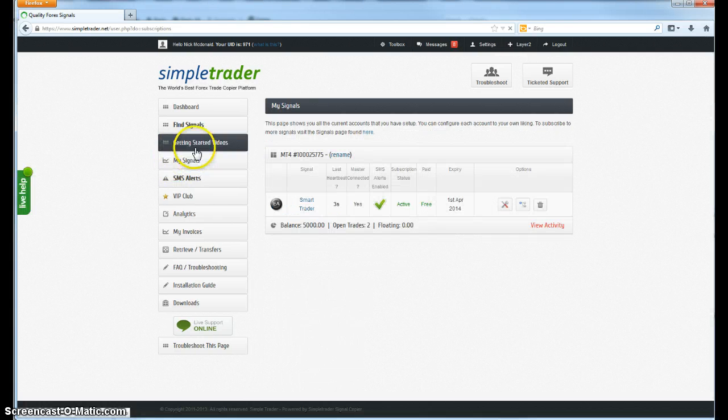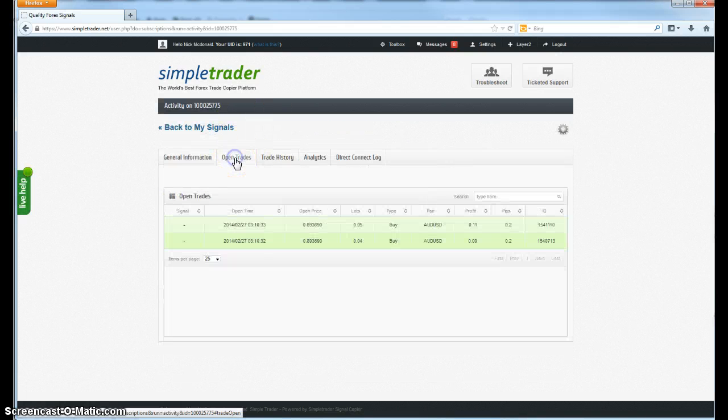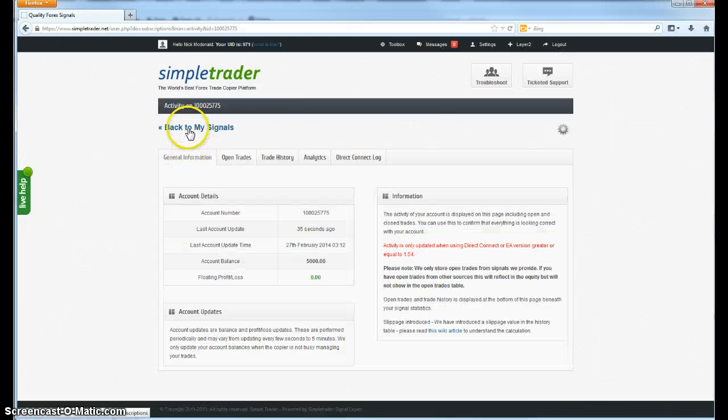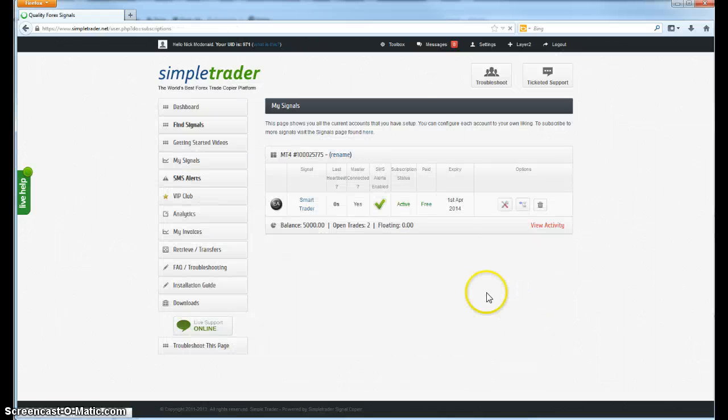Minimize that. When I click on my signals, you see last heartbeat, 3 seconds, connected, active, and you can see the balance. We've got two open trades at the moment. There's no volatility, so they're just sitting at zero. And you can actually view activity, see how your trades are going. And it's all in here for you to keep an eye on.